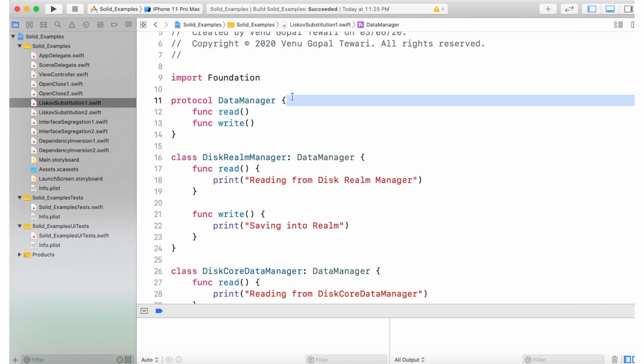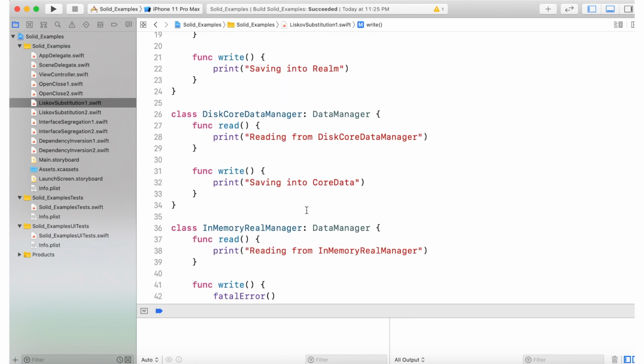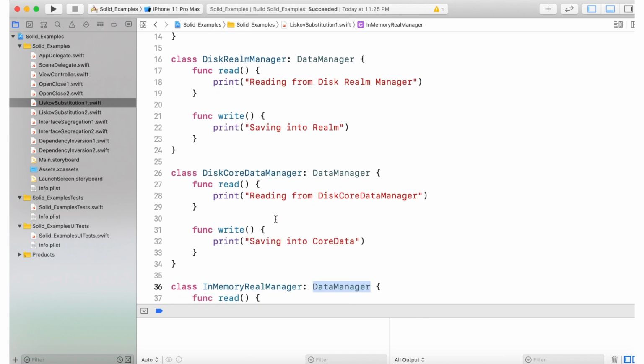As the example of the Liskov substitution principle, we have a protocol DataManager with two functions, read and write, and we have three classes: DiskRelManager, DiskCoreDataManager, and InMemoryRelManager, that follow this DataManager protocol. Now these two methods are completely applicable to two of the classes. DiskRelManager can read the data from the disk and can write the data to the disk again. Similarly for DiskCoreDataManager, read and write functions are applicable because it can read the data from disk and write it back to the disk again.